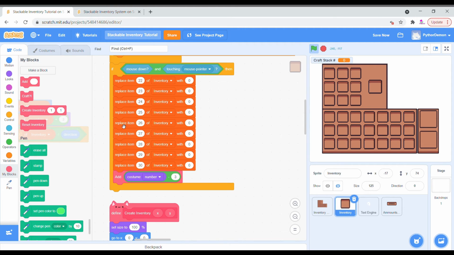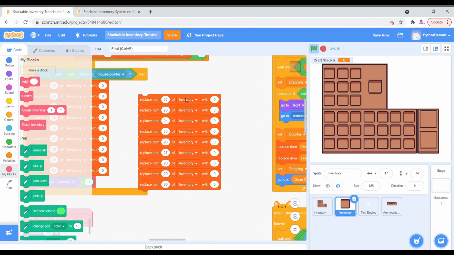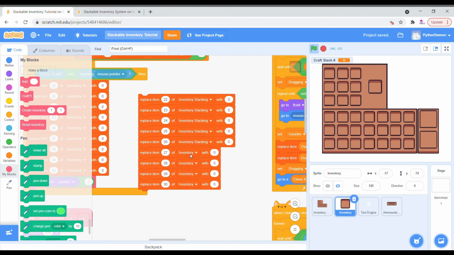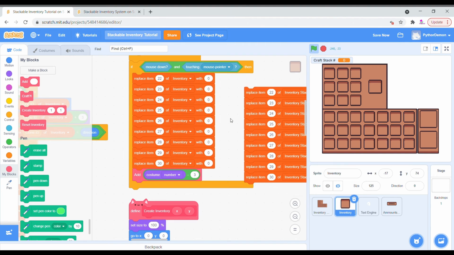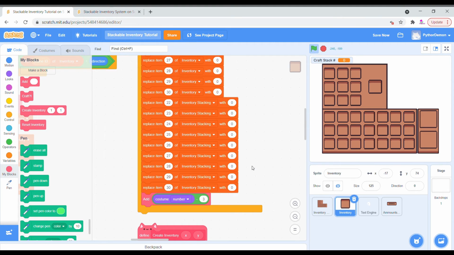So now right here with this piece of code, I'm going to duplicate all of this and replace it all with inventory stacking. And the reason we do this is because all this is clearing the crafting table. This one right here is clearing the inventory stacking too for stuff that's in the crafting table, so that no numbers just remain even though there's nothing in there, in those slots.